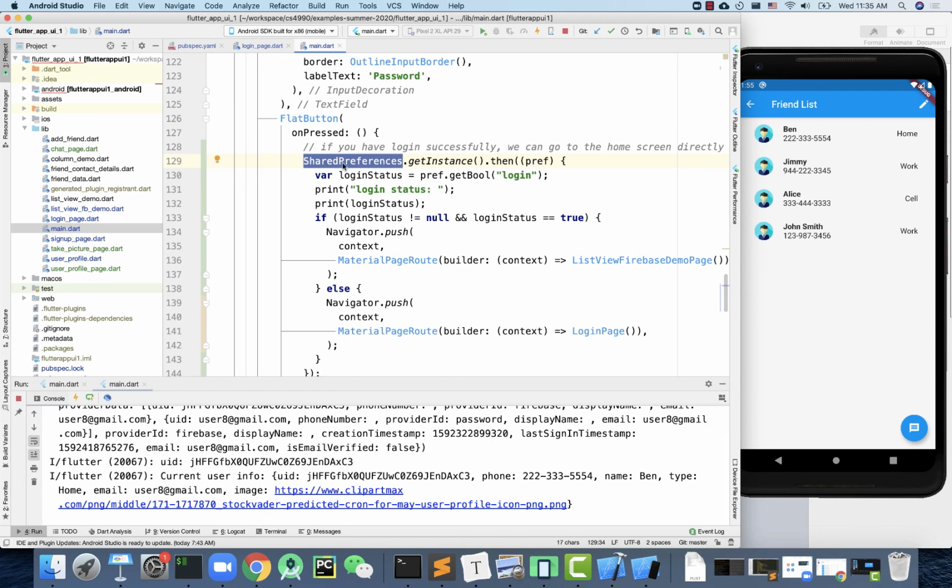Of course, you can also do some other more formal type of local database, such as SQLite. That database is more powerful, but it also takes a lot of effort to set it up and also read and write. So if you need something simple, I would go with the shared preference first.